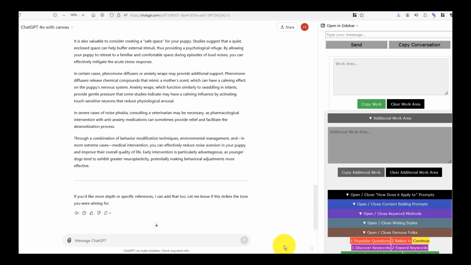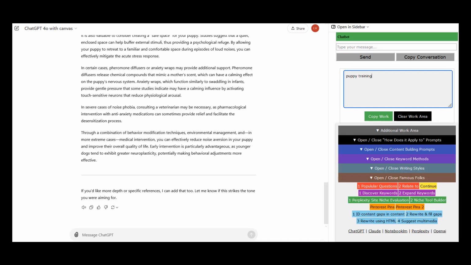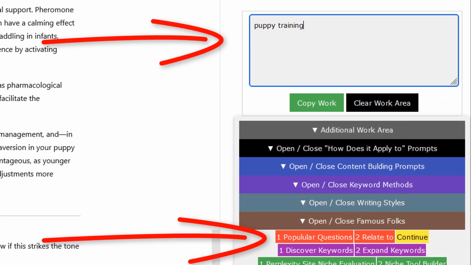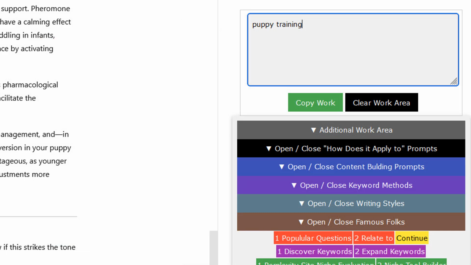Time for a quick review. Enter your topic or keyword phrase and create a thought box that tells the artificial intelligence very specifically what to think about. For example, what are 25 popular questions about puppy training now? Then create a prompt using one of the How Does It Apply to suggestions, like chaos theory or positive feedback loop, to give your content a unique perspective. Take it a step further and add a writing style to your prompt.